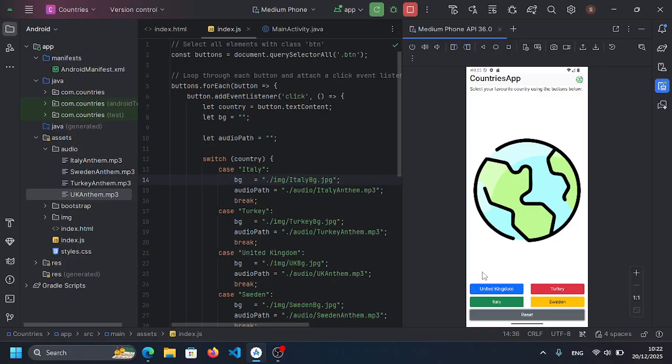It's got 5 buttons on the display, plus an image and a background. Depending on what you click, the background with the country's flag will be displayed, and the main image will be changed. So I'm gonna start with the demonstration.